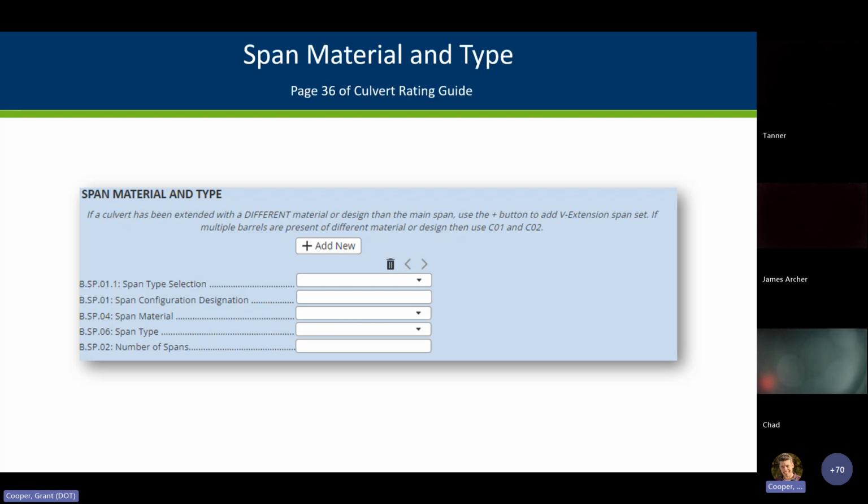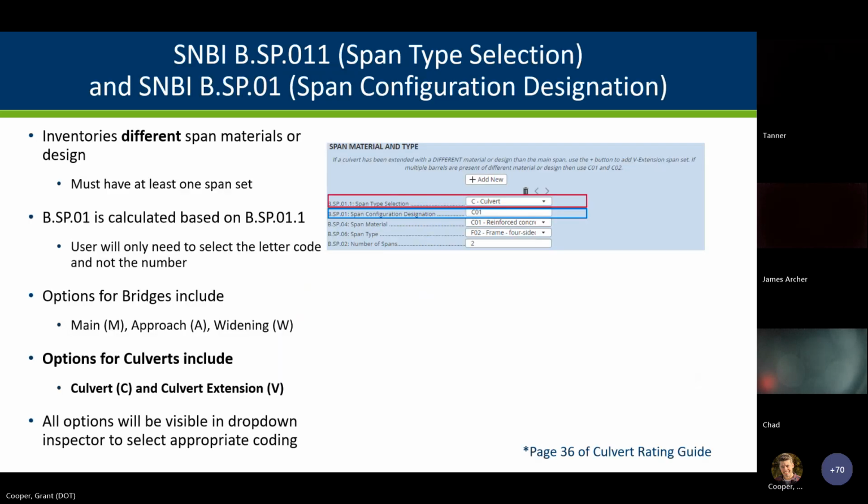The first section, span material and type. This is generally what it's going to look like on the culvert form in SIMS. So there's really only 3 or 4 fields that will be required to verify. So these top 2 fields, as I said, are going to be pre-populated, but once the top field is selected, that second field is going to auto-populate. So you won't have to fill out anything there.